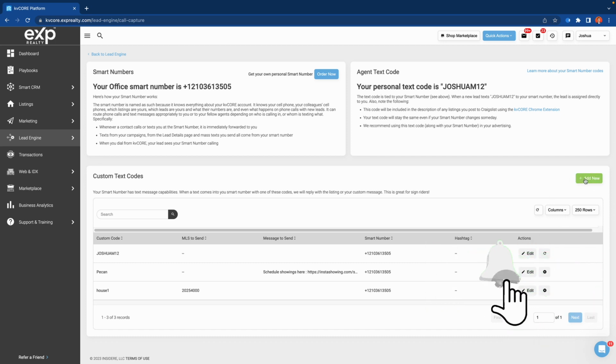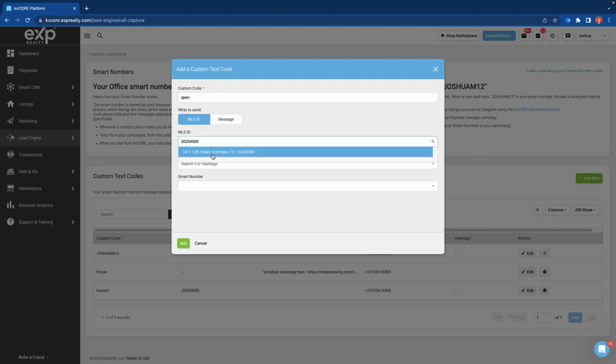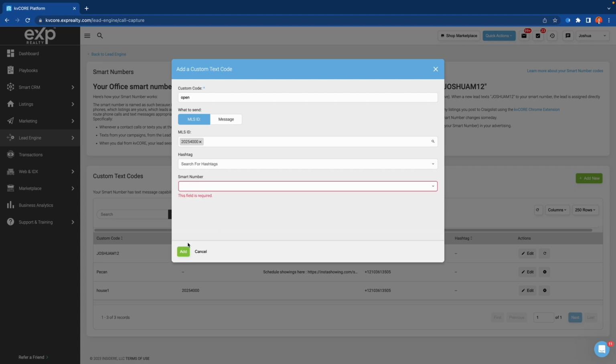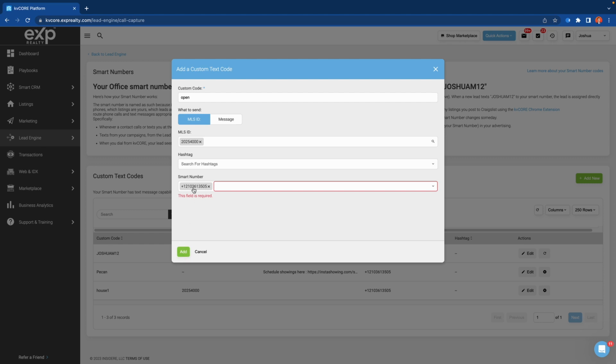So over here, kind of center right, we're gonna click add new. And the custom code that we wanna create is gonna vary on your purpose. So let's say you want one on your open house signs, okay? So you want to print open house signs and you don't wanna reprint, so you're gonna have the same custom code. So let's do a code of open, okay? And so in this case, we're gonna put the MLS ID of that particular property we pulled. And now if you're putting this on an open house sign, you wanna go in here and edit this. So let's add this. Let's pick our smart number. So I have multiple smart numbers, but you should only have the one.